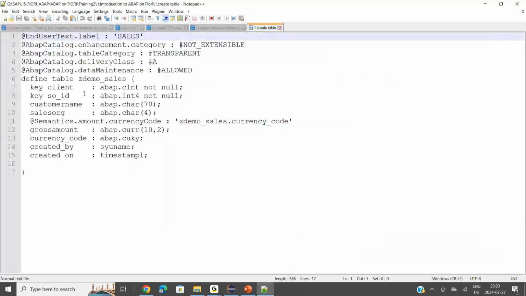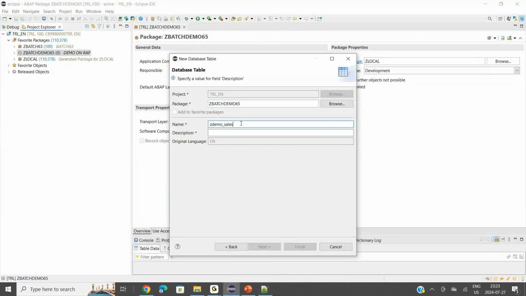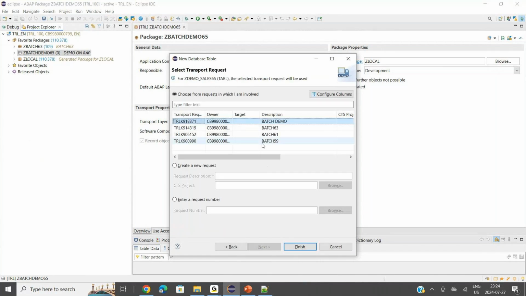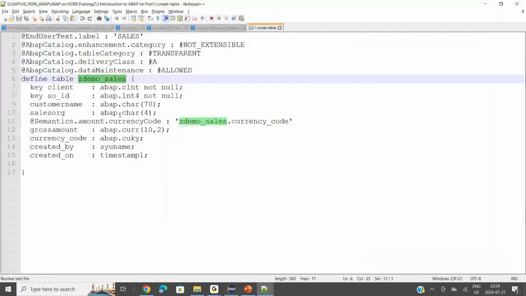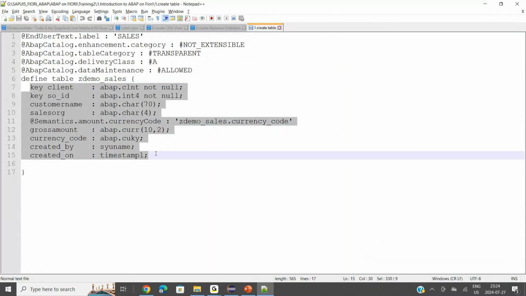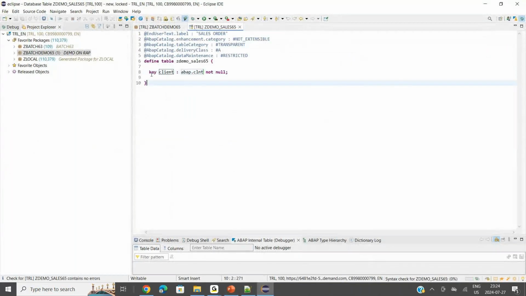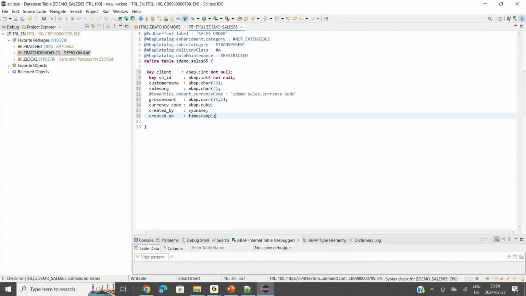Okay, so now I'm just creating one table. Yes, this is the demo. I'm just copying and pasting it. I select a transport request and click finish. Then I will just add these fields. Okay, then I'm activating this table.